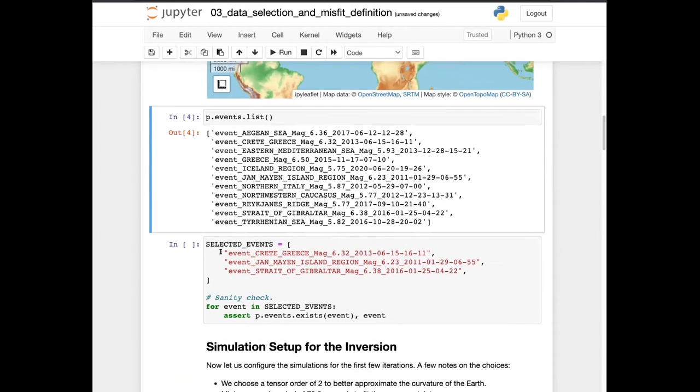And we will just select three events. Again, feel free to choose different events or all of them or one of them. But then, of course, you have to deal with the consequences. If you use all 11, it just takes longer to run the whole thing. If you use only one, the inversion result will be a bit weird. So we recommend at least two, maybe three.